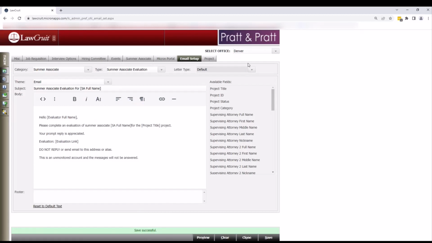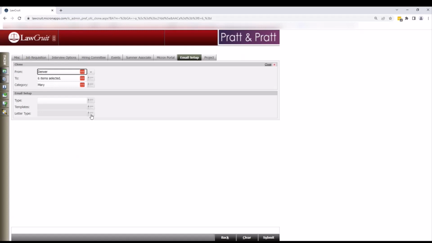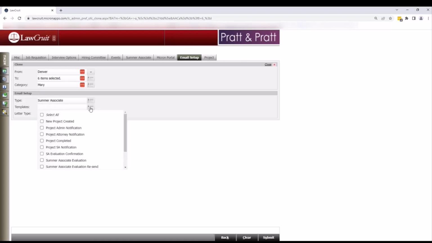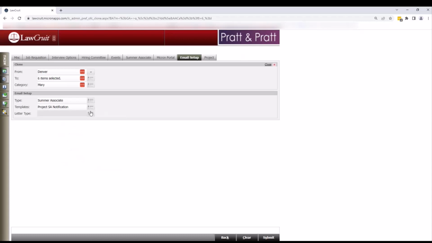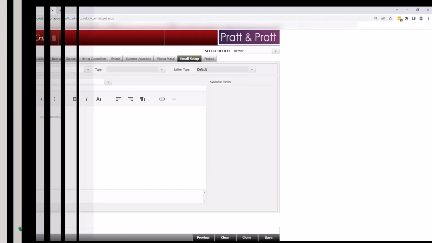And then once again, remember, this is by office. So if you want this letter to be applicable not only to the Denver office, but to your other offices, then you would click that clone button. And once again, you would go through that process of determining which office you're cloning from, what offices you're cloning to, the category, and then for email type, you would select your summer associate and you'd select your template for notification, and then you would click the submit button and you would receive your confirmation.